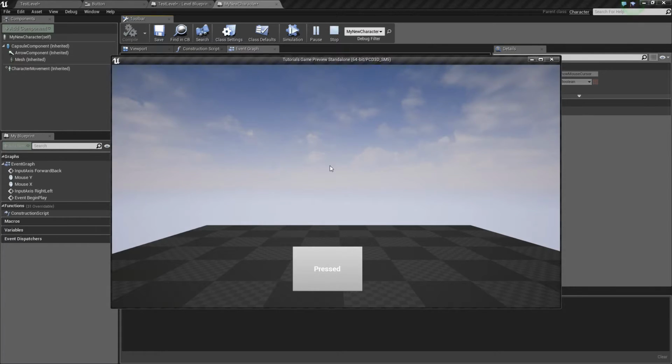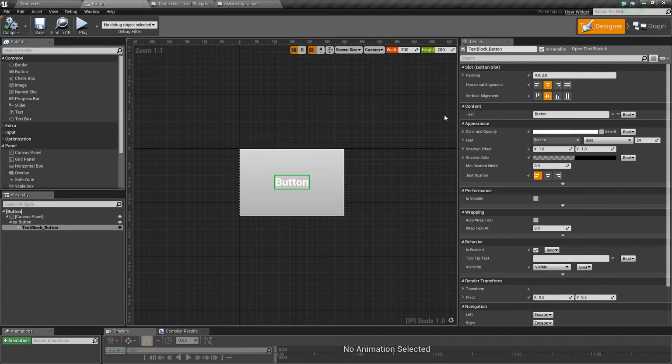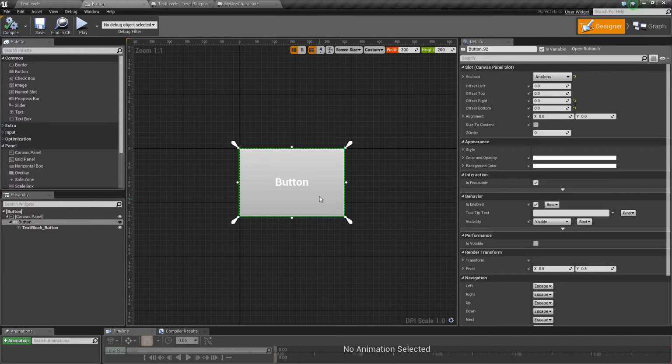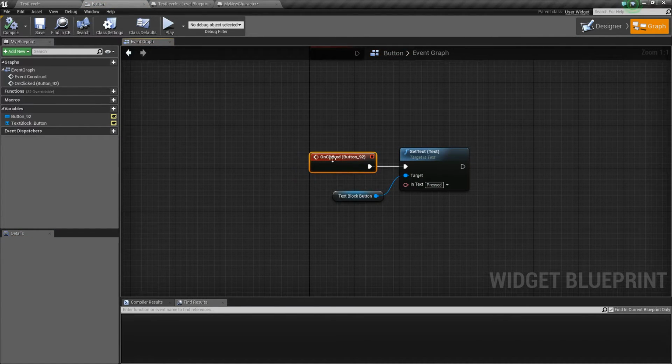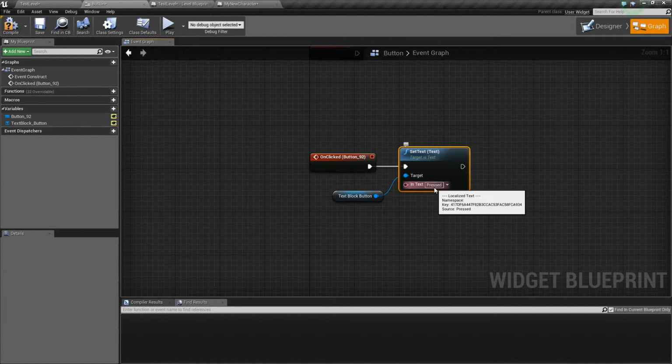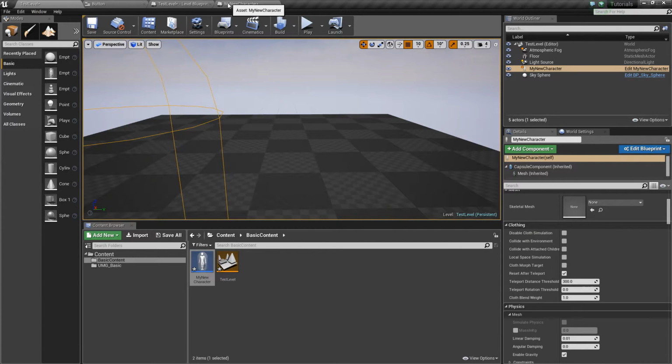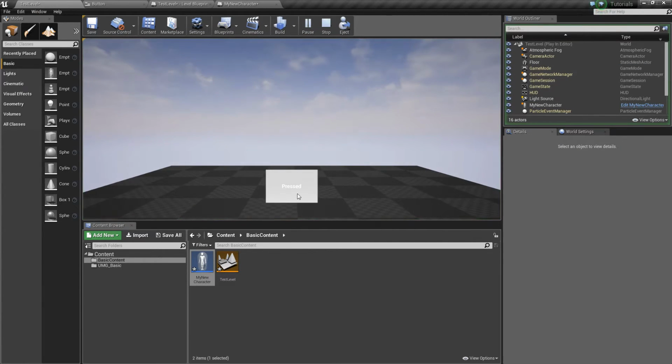So what's happening there is in this button itself, when I click on that in the hierarchy or click it in the designer and go to the bottom, you'll see view on clicked. So here's that on clicked event. What's essentially happening is I'm clicking the button, this is firing, and then it's running through this execution path, and then it's setting the text to pressed. So I hit play, press that button, and it changes.